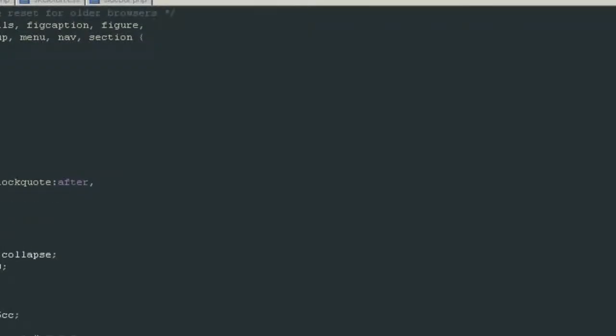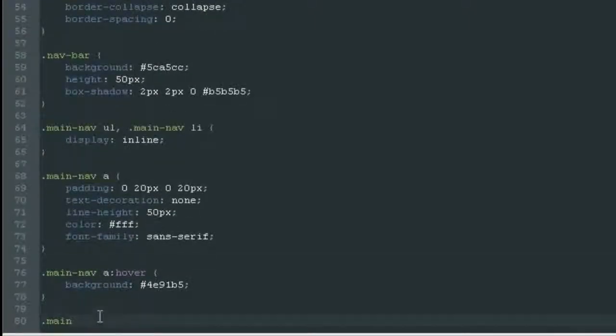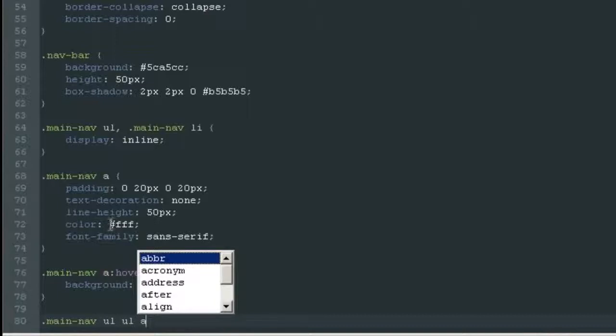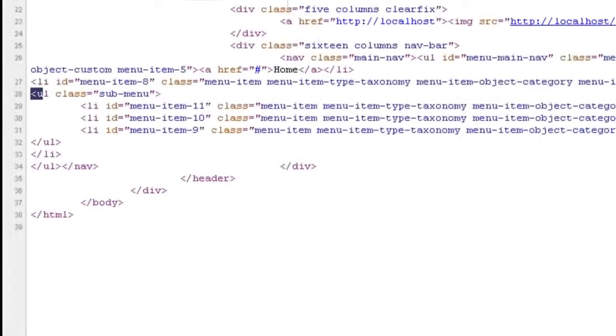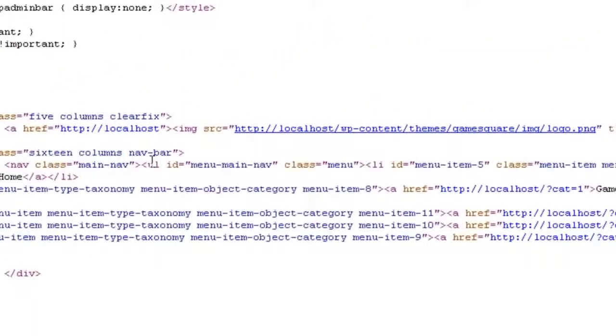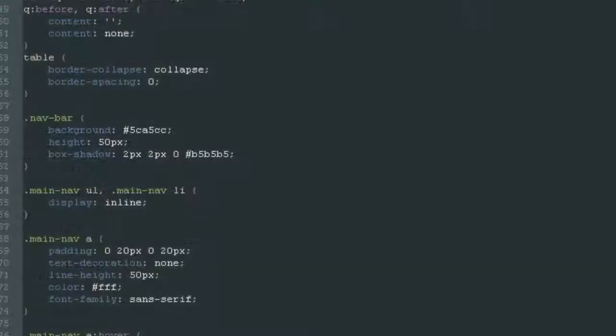What we're going to do now is say, oh, I'm not keeping my spacing consistent. And that really bothers me. There we go. Main nav UL UL A. Now I'll explain this. We're selecting the first unordered list, and then we're going inside of that unordered list, and we are selecting the next unordered list. So if we look in the source, we're going to this unordered list, and then we're going inside that list to this unordered list. So we're styling these anchor tags specifically.